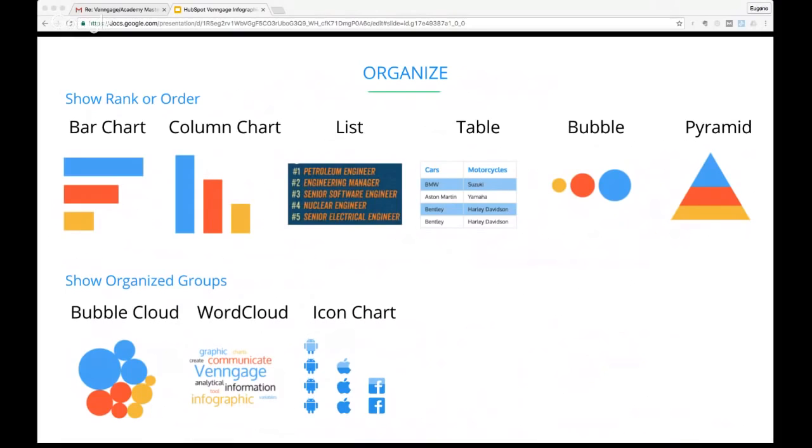If you want to show organized groups, so groups of things together, you can use a bubble cloud, and then you use colors and tones to group certain things together. Related to that is also the word cloud. You can group certain words together using color and size to denote the value, right? And icon charts work the same way. You can pick similar icons to show things that are related.